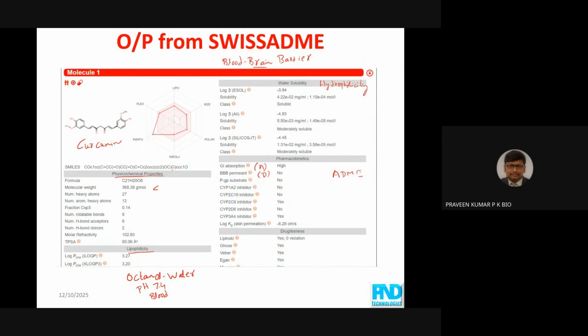If you are using curcumin for treatment of cold and cough, why is there a need to reach the brain? So if you get no, this is a desired property. If you get GI absorption for the cold and cough, still this is a preferred property.